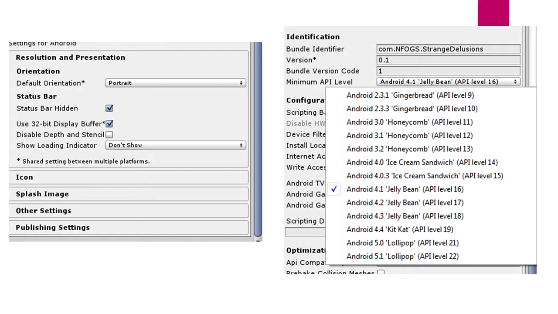Next would be the other settings. In the other settings, the identification label is what's important. Specifically the bundle identifier and the minimum API level. Remember when I said that you need to download the Android SDK from the setup? Well, this is what they contain. The Android API levels from 9 to 22. Actually, it's up to 23, 24, 25, depending on how updated your Android SDK is.